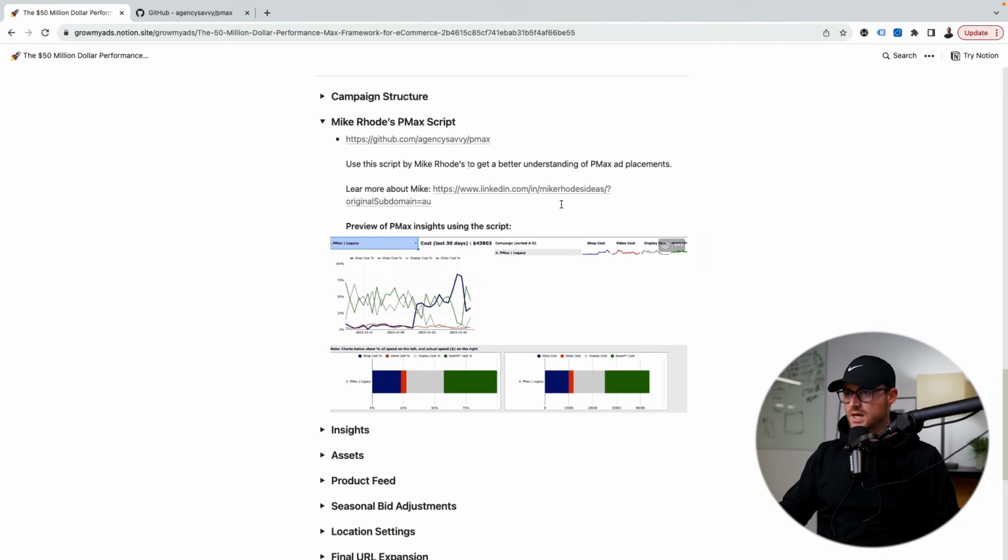Anyone can do this. Check his LinkedIn out if you want to learn more about him and what he's up to today. I think he sold his agency, so he's got something else now where he's teaching about scripts and AI, and very fascinating guy, highly intelligent. And this script is a must-have if you're running Performance Max campaigns. Let me show you also an example. I'll hop into one real quick.